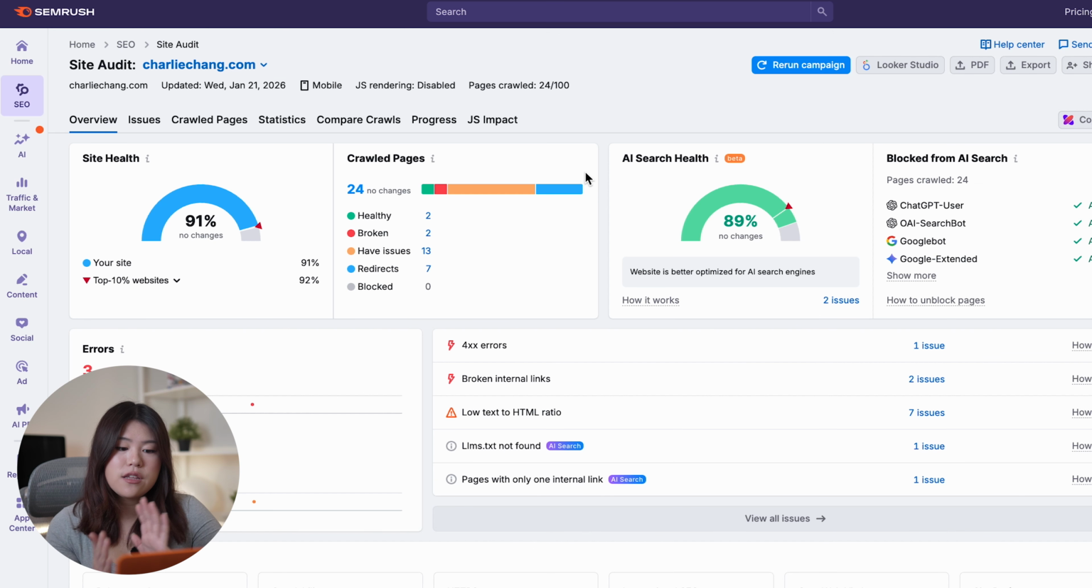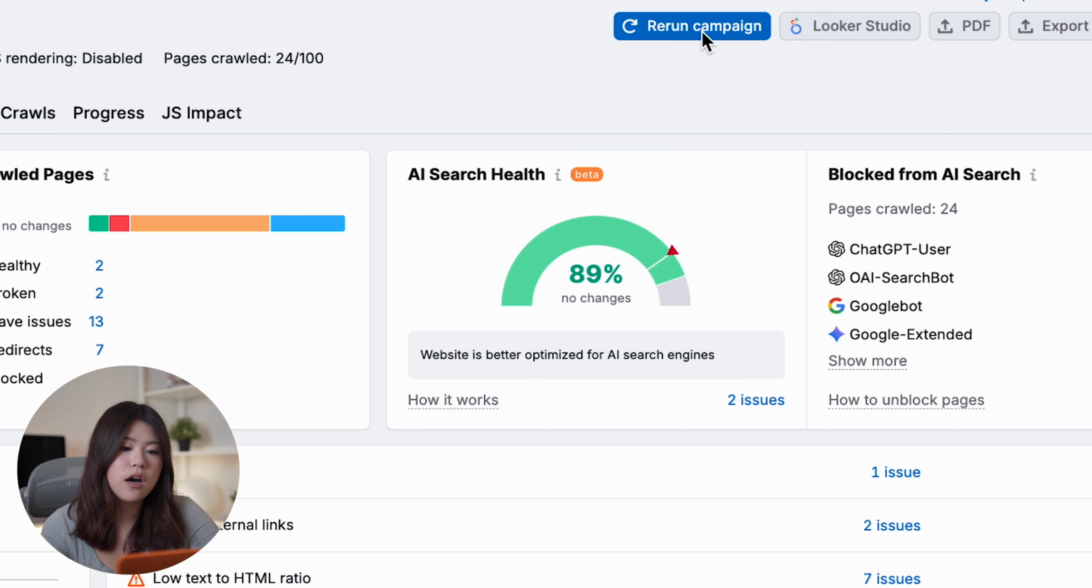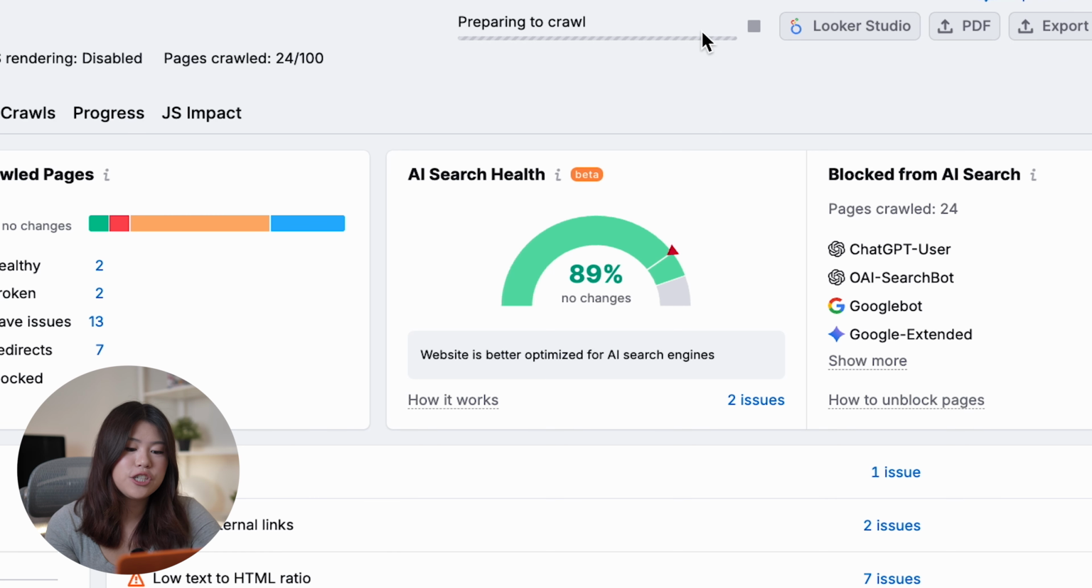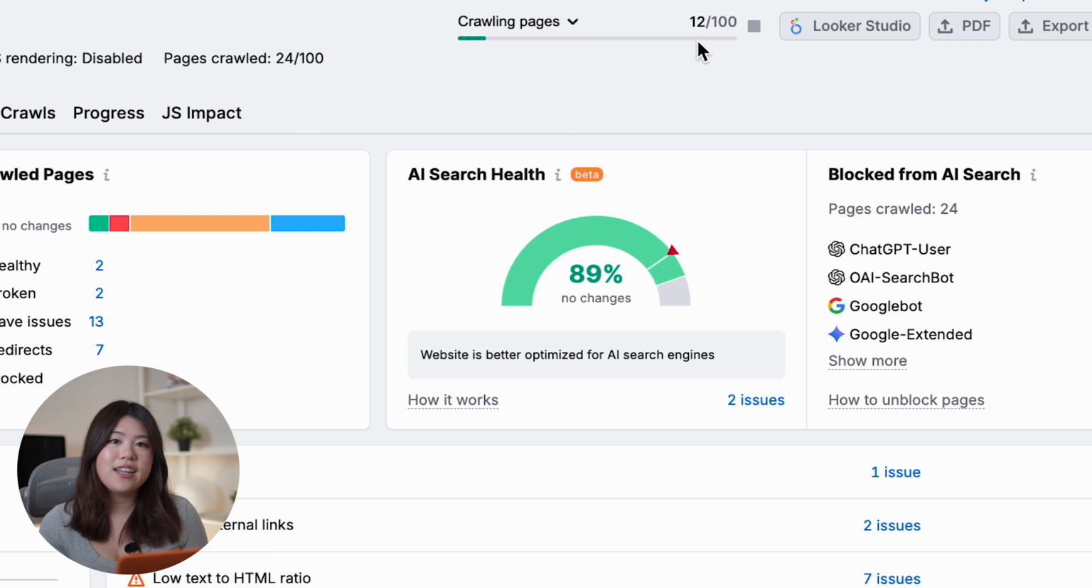So after you fix those issues, you can always click on Rerun Campaign, and this just rechecks the site and updates your site health score so you can confirm that your fixes worked. This audit, fix, rerun cycle is the foundation of technical SEO, so you're not guessing and you're validating your progress.